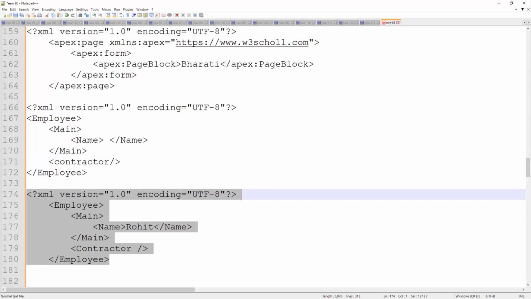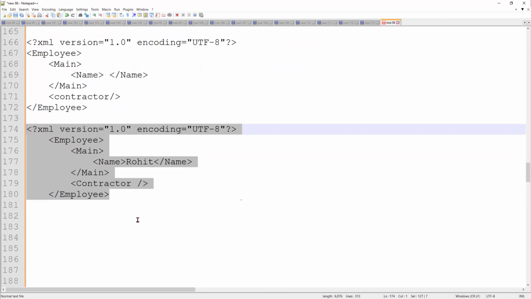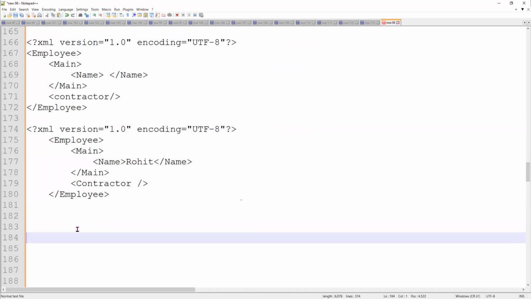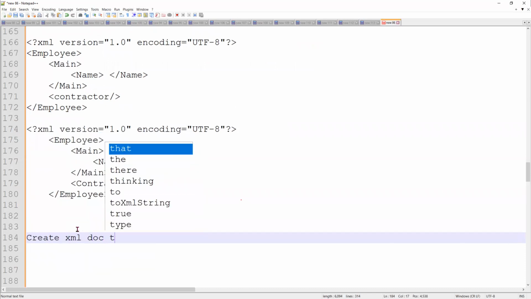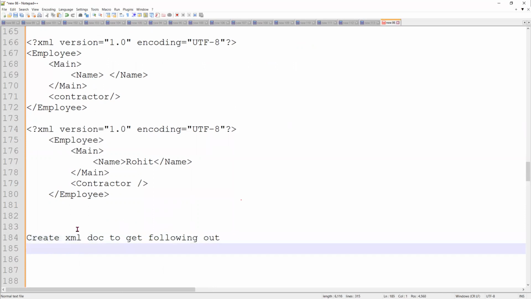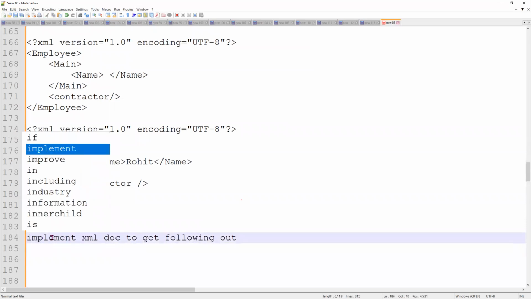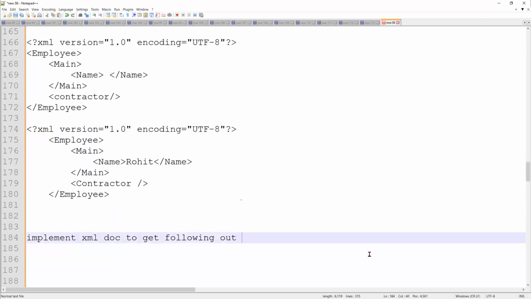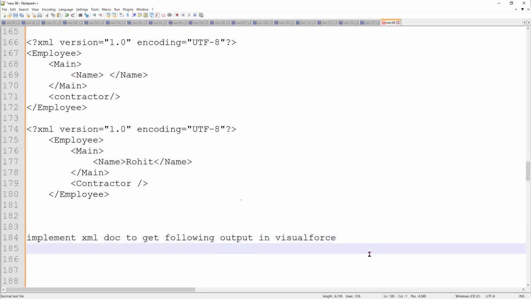Now, assignment for you, implement a Visualforce or let's say create an XML doc to get the following output. So you need to build the XML, implement an XML doc to get the following output in Visualforce. If you want, you can use the LWC or Aura also. That's okay. Anything you can use.